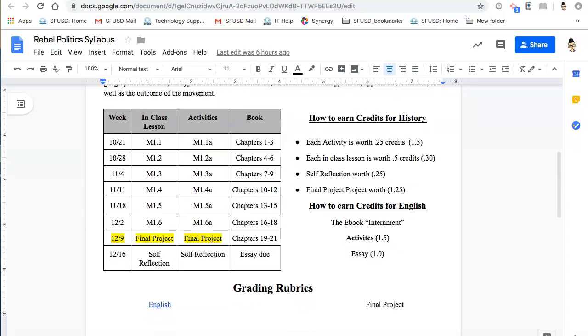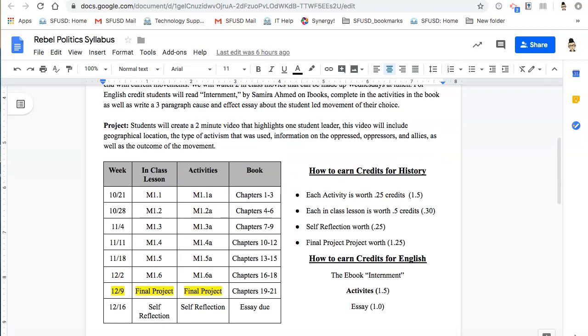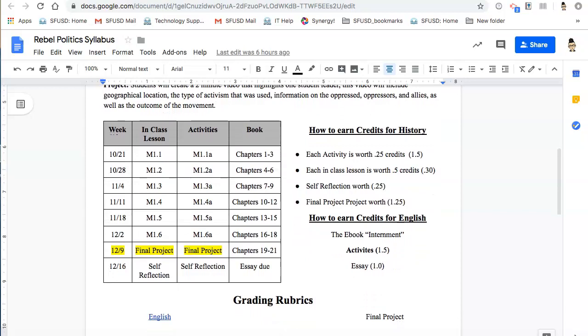The grading rubric is here. So your final project will be to create a 2-minute video that highlights one student leader. The video will include the geographical location, the type of activism that was used, information on the oppressed, the oppressors, allies, as well as the outcome of the movement. There will be a separate rubric following this that I will tape later on.